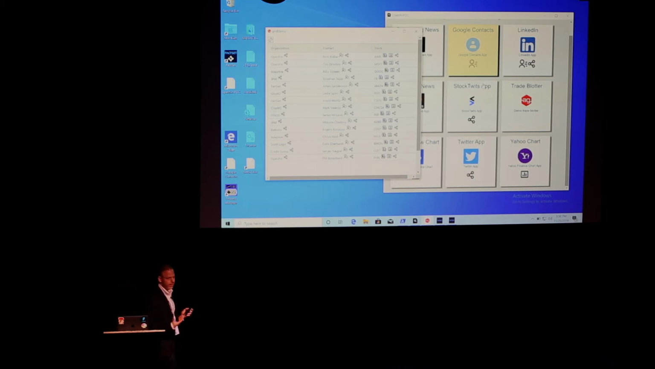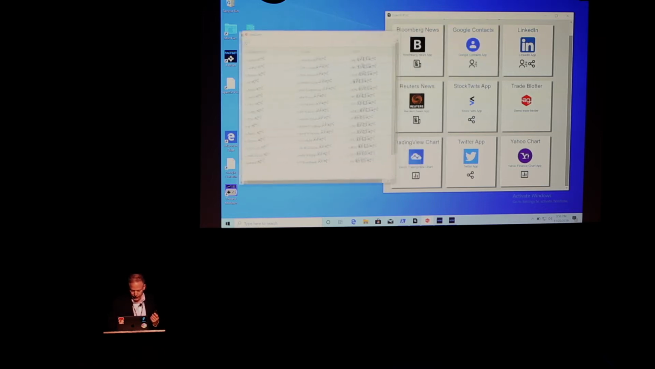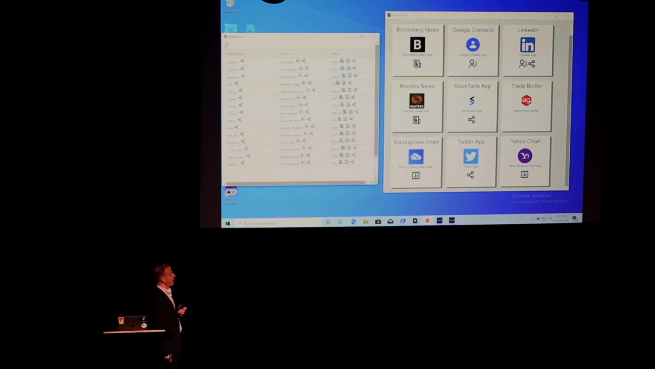a bunch of metadata around the identity of these applications, as well as the kinds of things that they support. So these little icons here actually indicate what FTC3 intents are supported by these applications. You can see view news, view contact, view social, and view chart for this charting application.